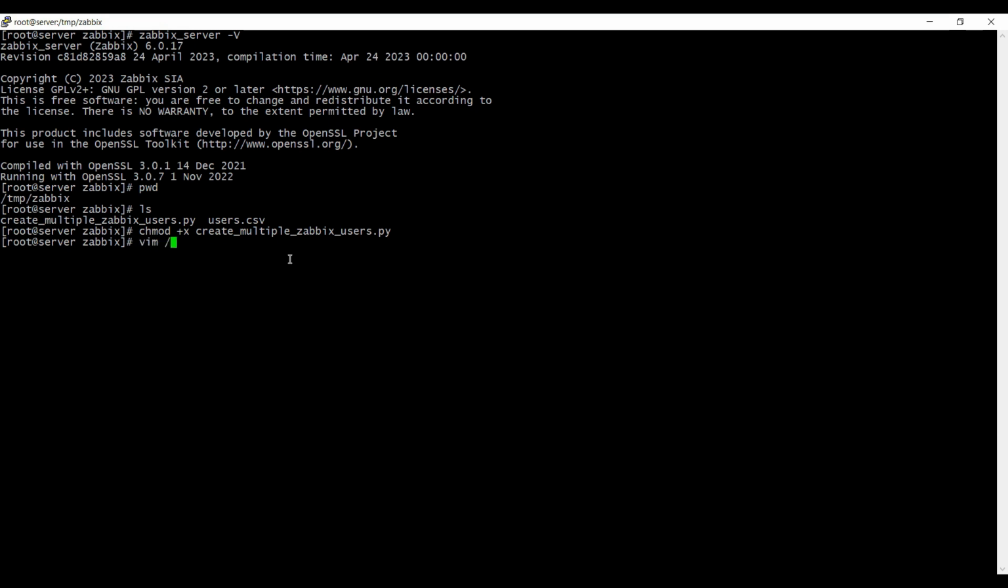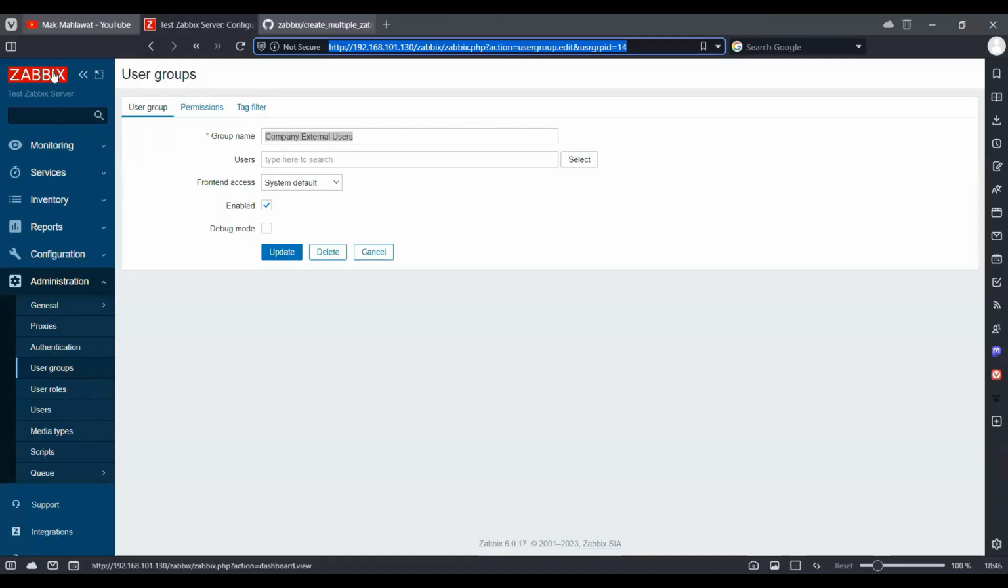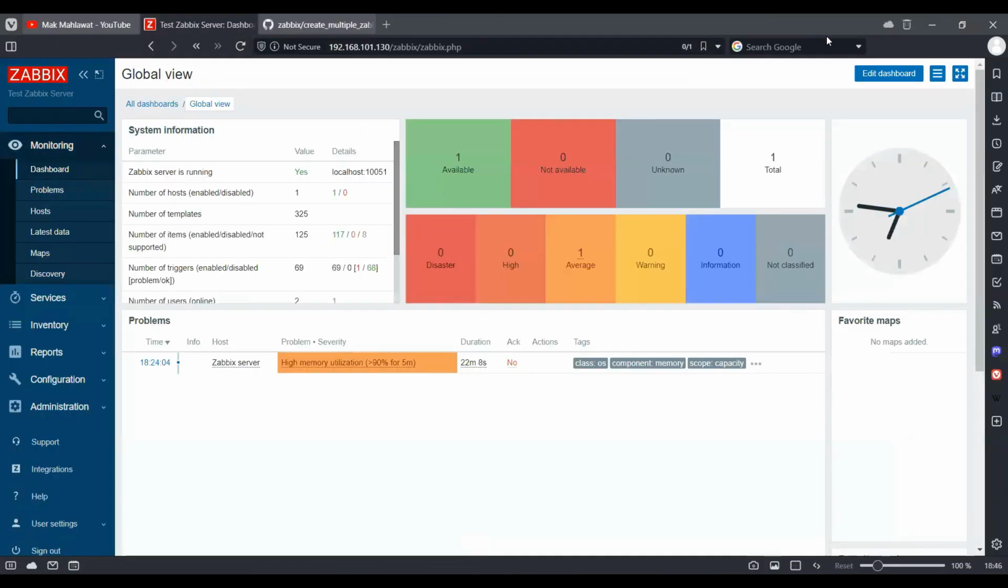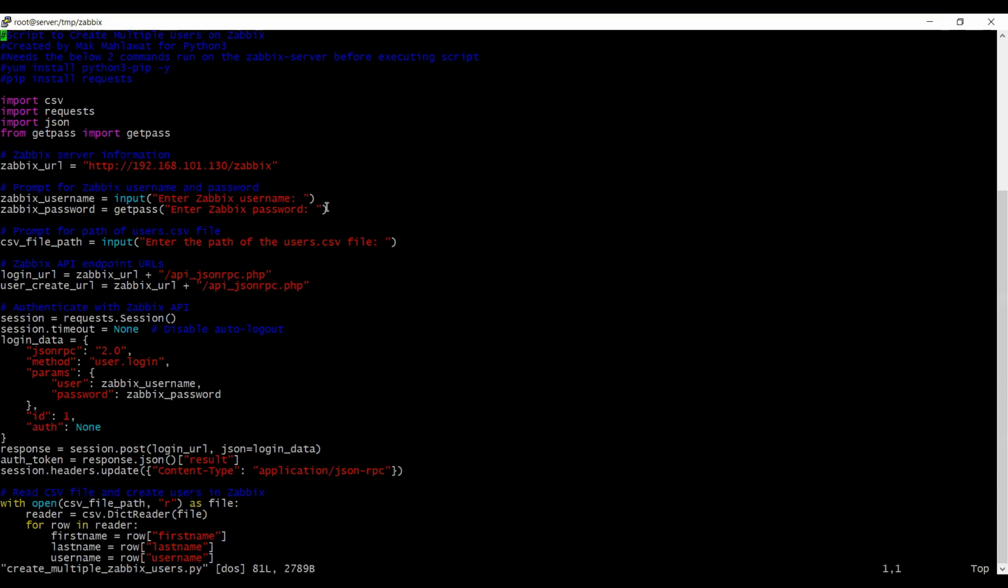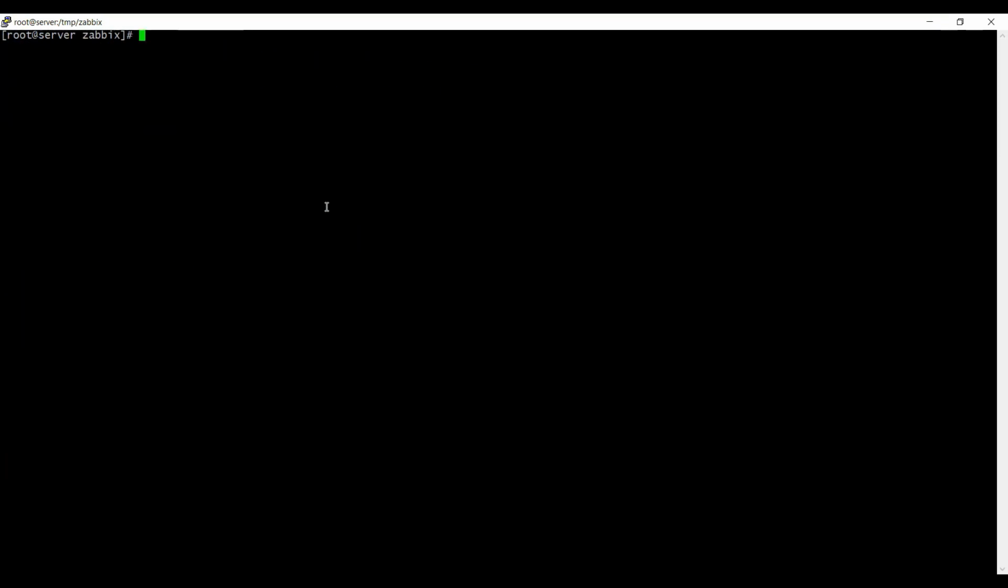I will quickly verify that my Zabbix URL is correct. The Zabbix URL in my script is this one. And as you can see, it's the same one as on my Zabbix. So let's go ahead and clear the screen once again and list the contents.